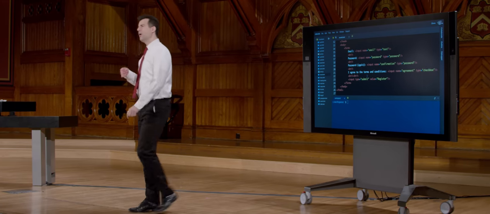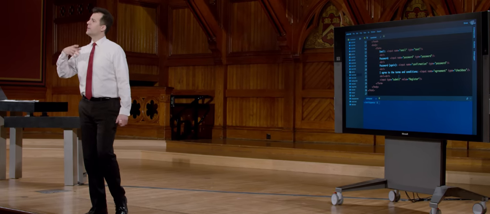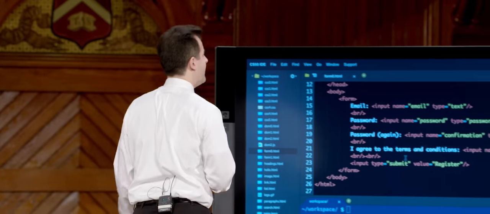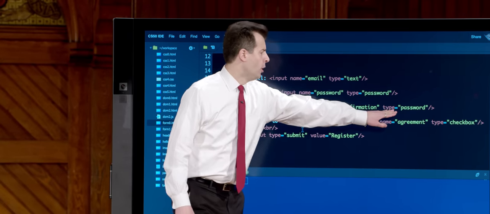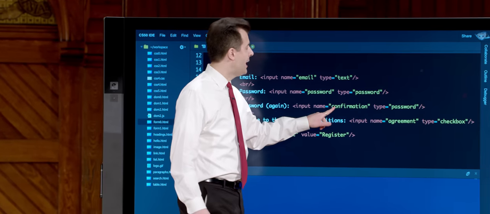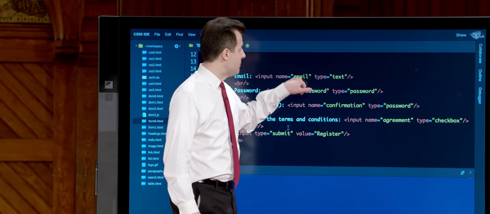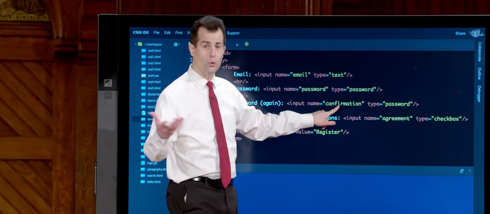But if you've ever noticed why password boxes have bullets or dot, dot, dots instead of seeing your actual password, just for privacy's sake, this is how that actually happens. This one, too, for the confirmation is also of type password. But notice I've given it a different name. The name of the first field is email, second is password, third is confirmation, but I could have called it password 2 or something else.